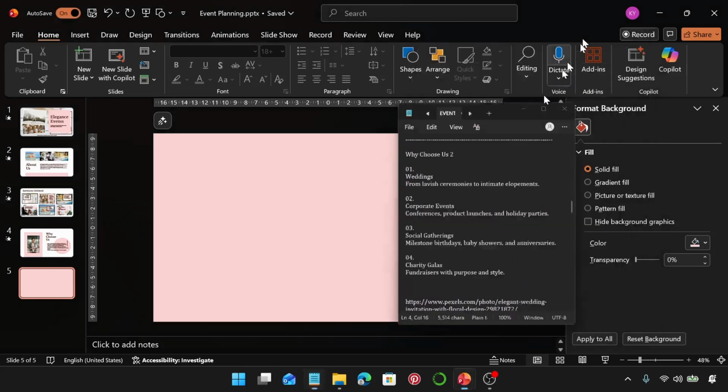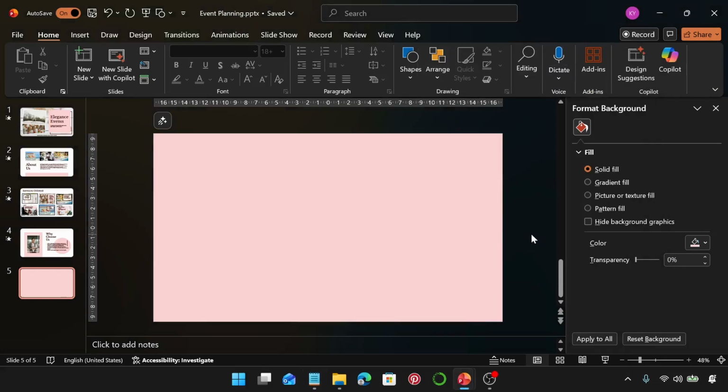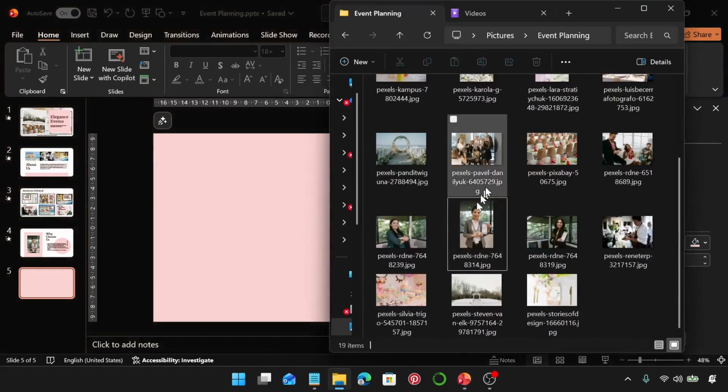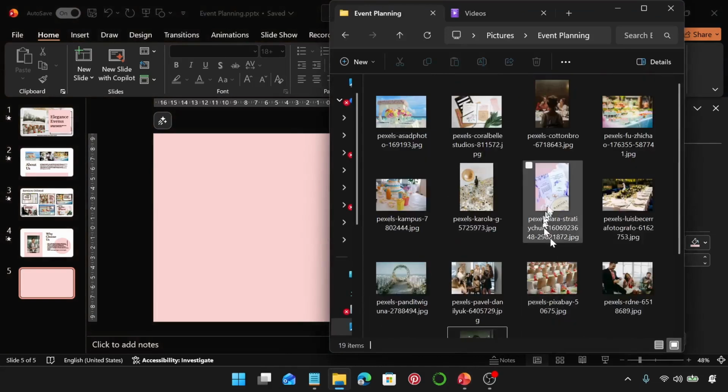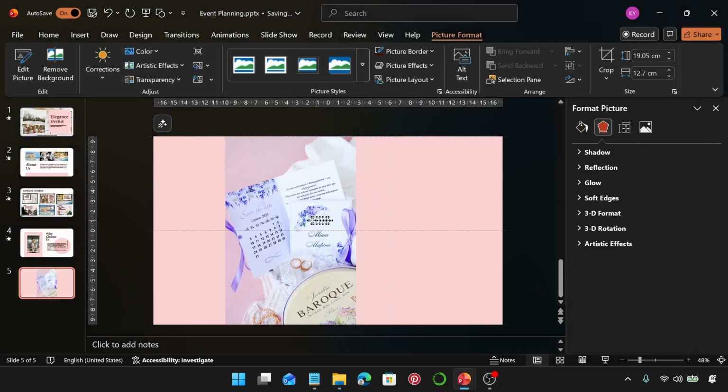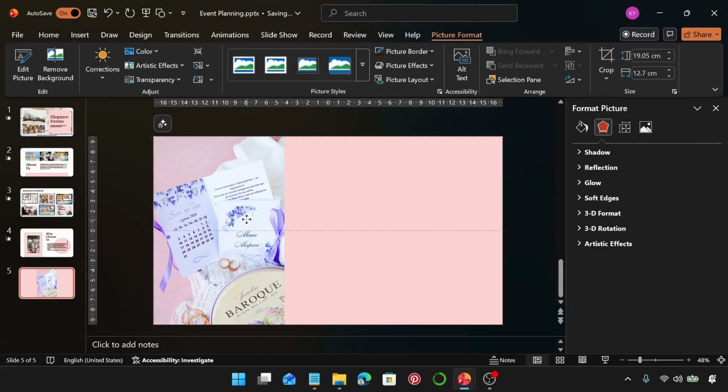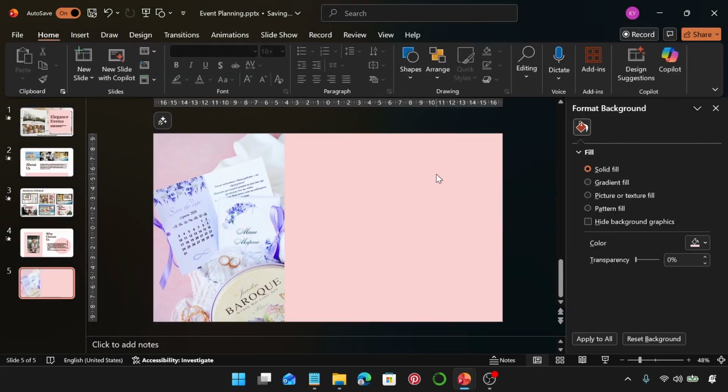All right. Next up is going to be our image. I'm going to grab the image, which is this one. So bring it in, and I'm not going to change any details. I'm just going to move it to the left like this.